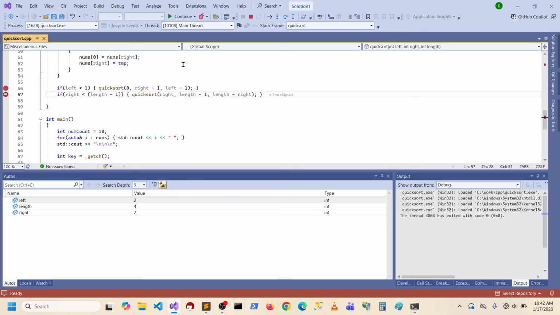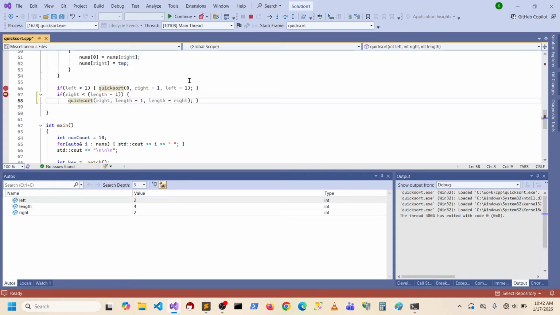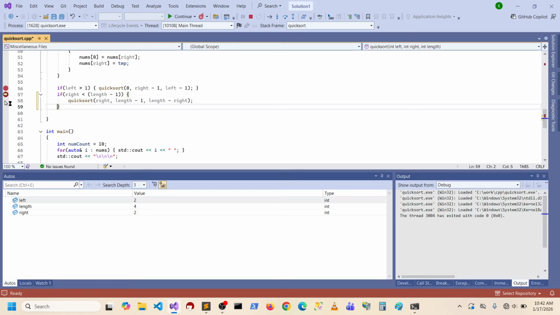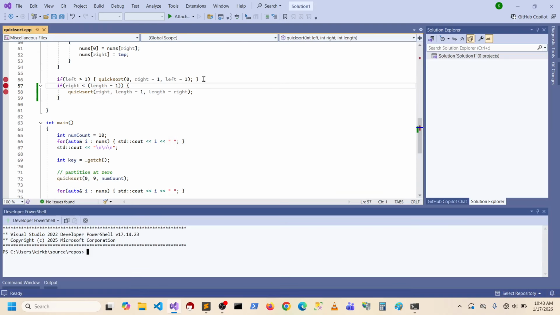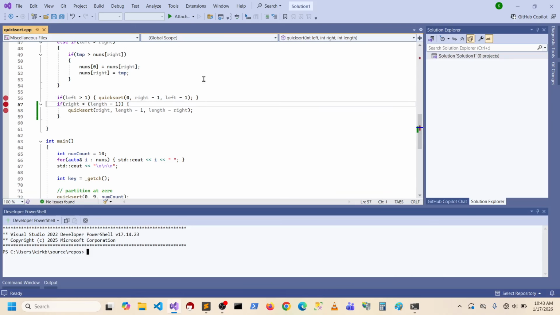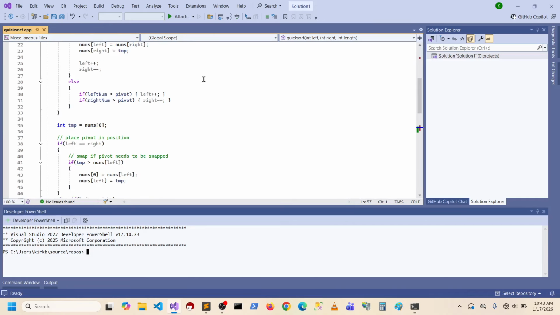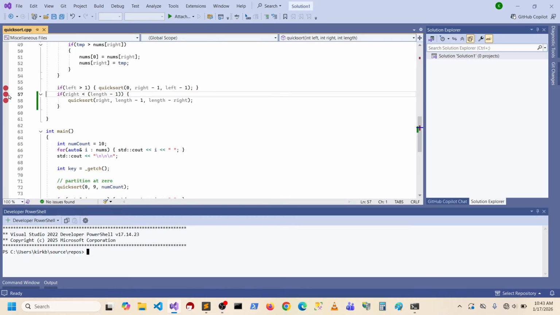This is one of the reasons why you want to break these things out, so you can debug these lines. We can put one in there. I don't know if it's too late or not. Go in there. No. Does not support changes. Okay, ignore. Let's just do it like that.